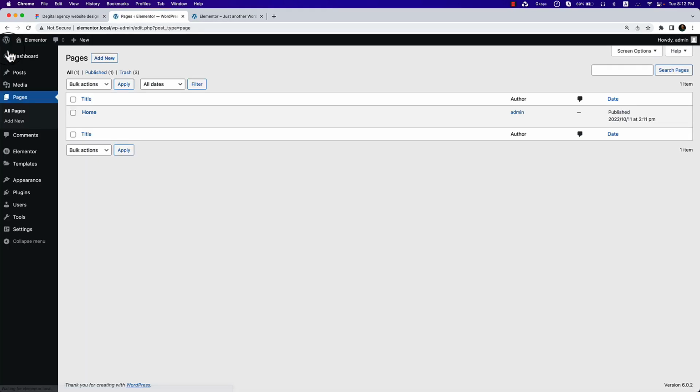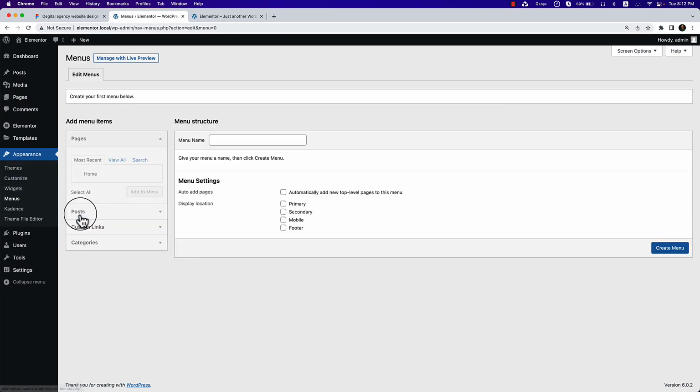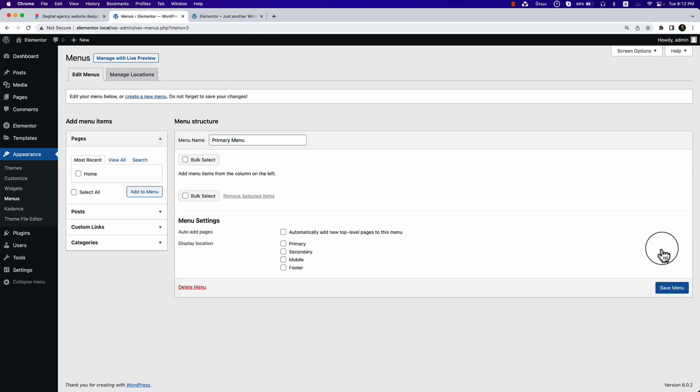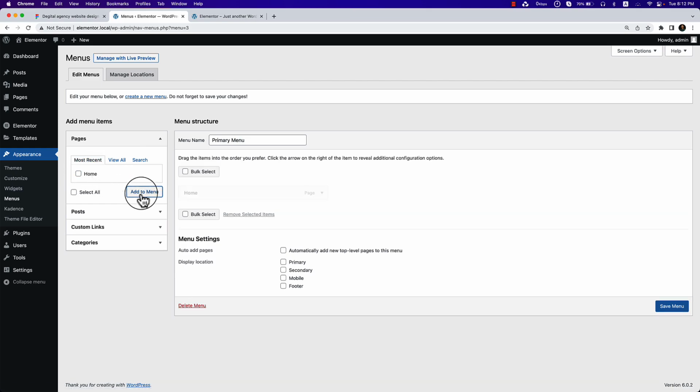Let's navigate to our dashboard, go to appearance, click on menus, create a new menu here. I'm going to create a new menu called primary menu. Click create menu, and here you can see the recent home, which you can add to the menu.